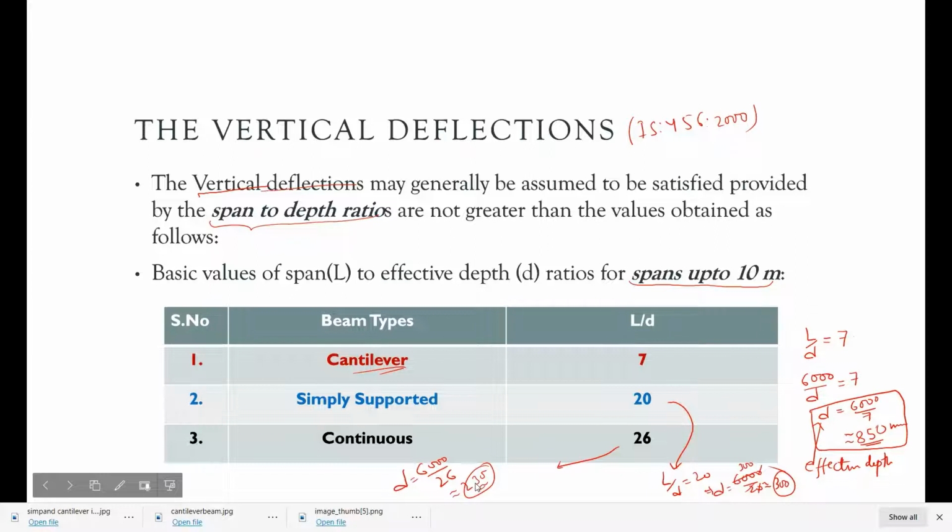So what we have observed here is that for a cantilever beam L by D is 7, so we have to consider the maximum depth for the same span length among beams with different support conditions. For the cantilever the depth should be 850 mm, for a simply supported beam it can be 300 mm, and for a continuous beam around 230 mm. This is the criterion, because as the support condition varies, the deflection also changes rapidly.